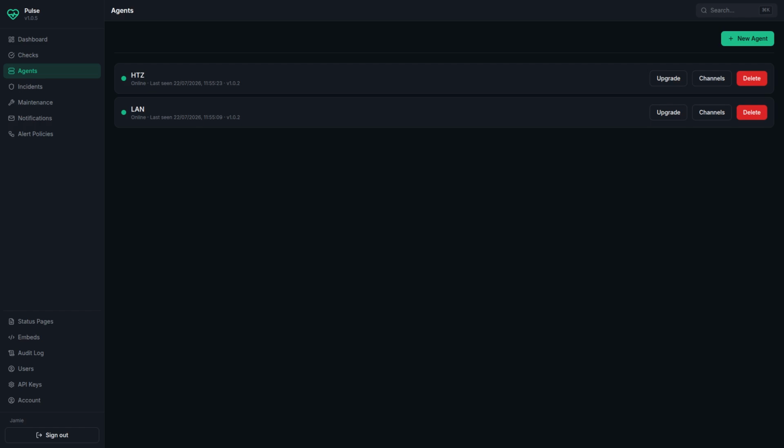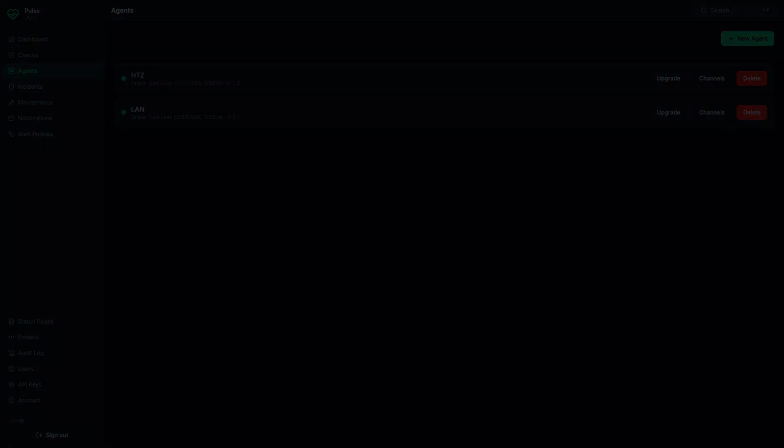For checks that really matter, assign them to multiple agents at once with multi-agent quorum checks. Pulse only marks a check down when every agent agrees, and only recovers it once they all do, cutting out false alarms caused by a single flaky vantage point.